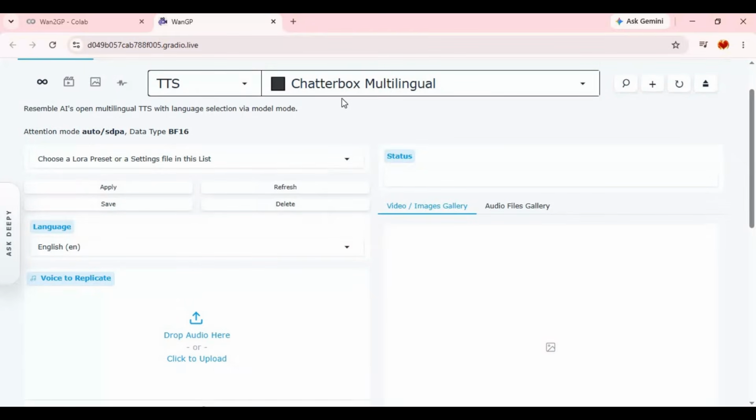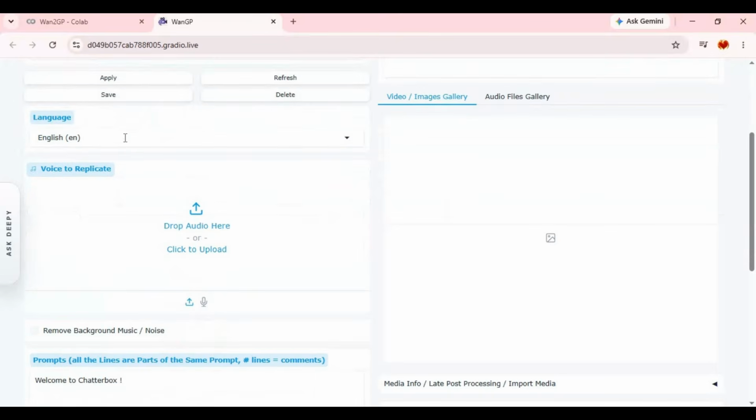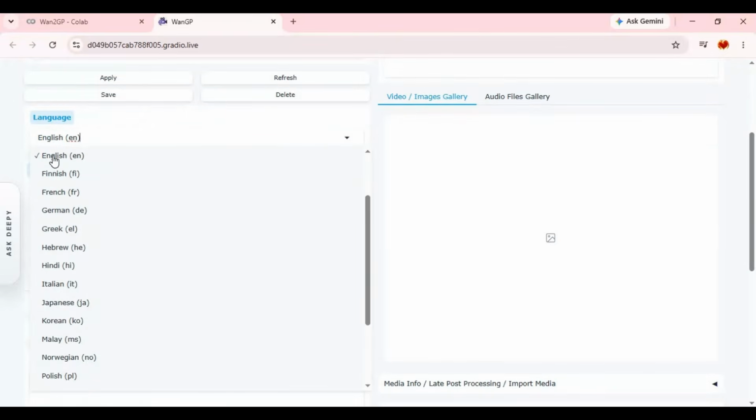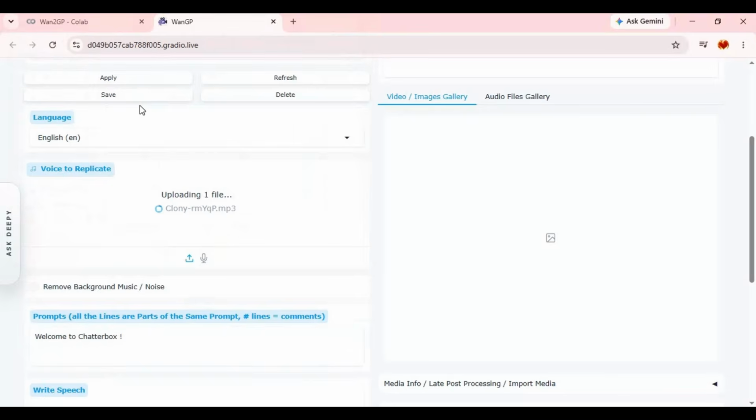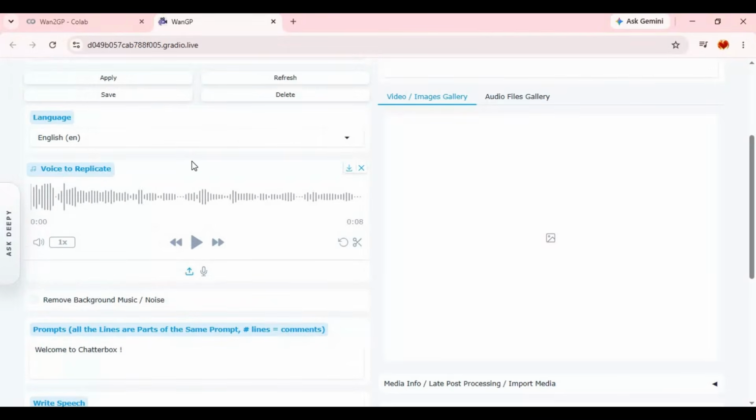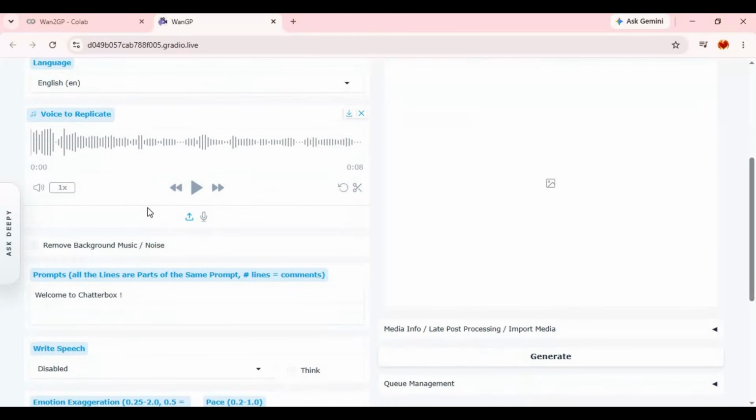Choose the language since it's a multi-language tool. Upload the audio file you want to sound like. Type the text and click Generate.